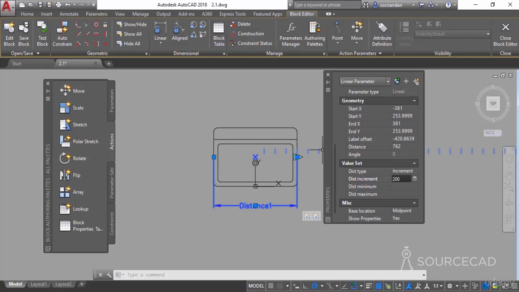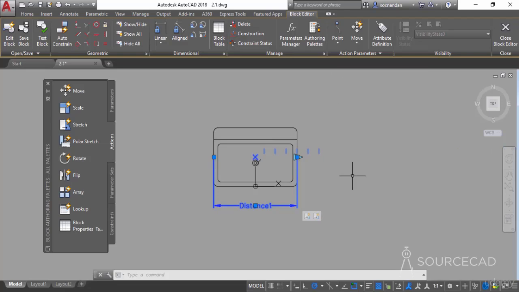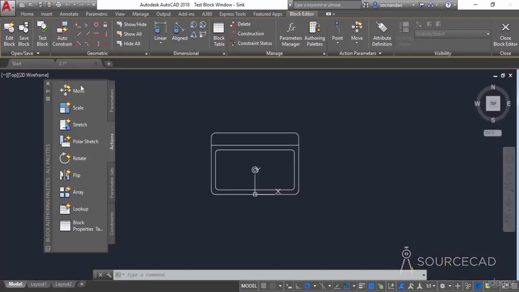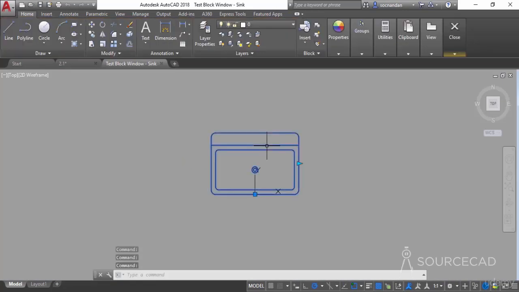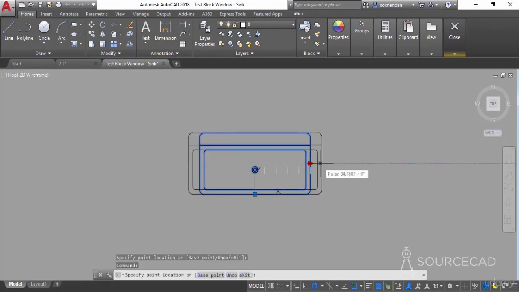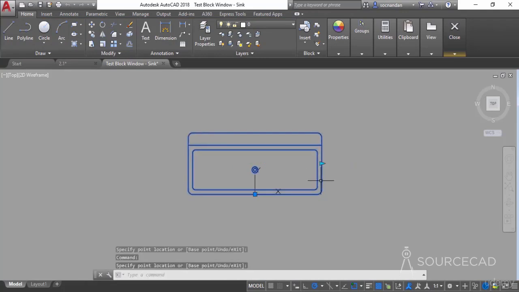Now if you want to specify a maximum length that can be allowed, you can also add that value here. So I'll add a maximum value of 1200 units, and now press tab key and let's close it. And now once again go to this test block and now select the block, and now you'll notice that we only have a single grip, and when you click on this grip we have these many increment points which is stretching the block by a 200 unit distance, and that's the maximum distance of 1200 which is allowed according to the property of this parameter.